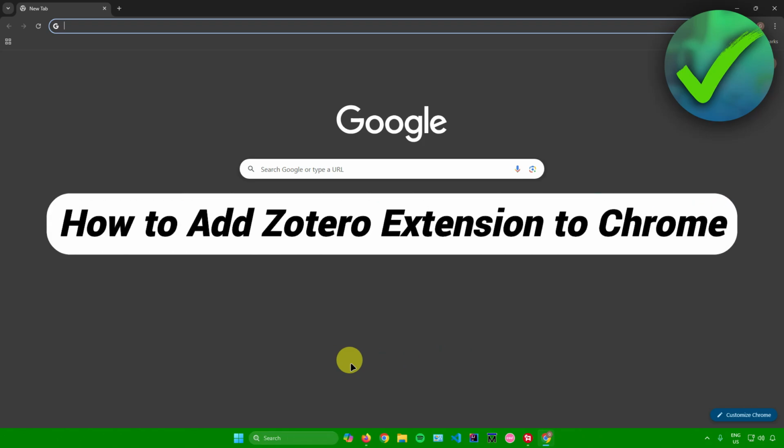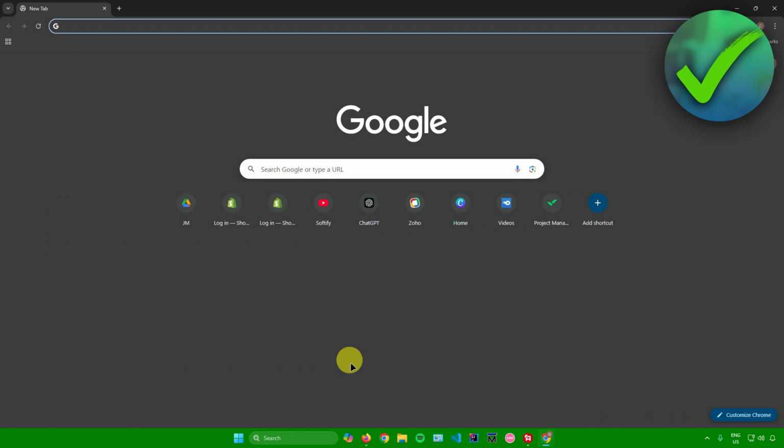How to add Zotero extension to Chrome. So that's what I'm going to show you guys in this super quick and easy tutorial. So without further ado, let us begin. So in this video, I will show you two ways on how to add the Zotero extension into Google Chrome.